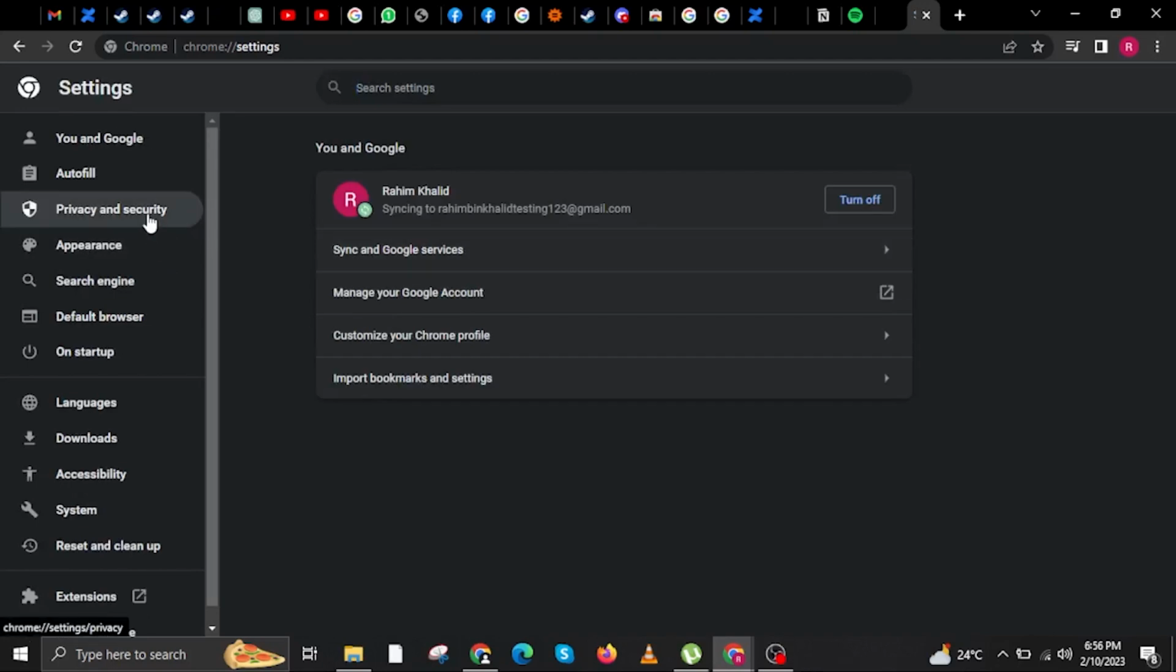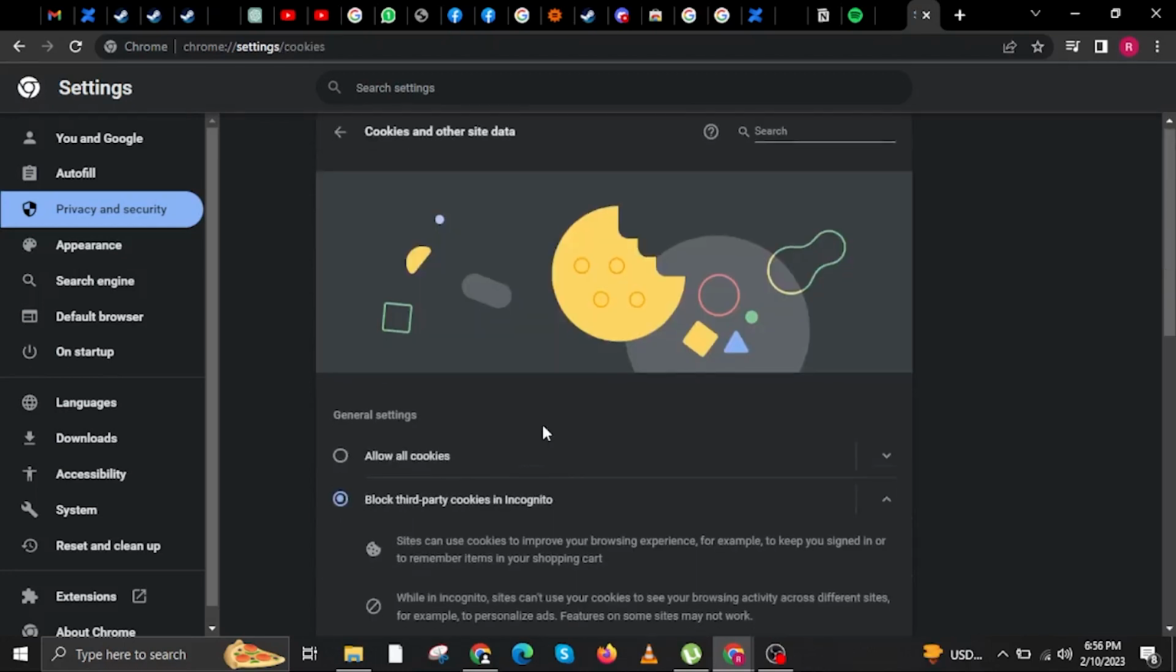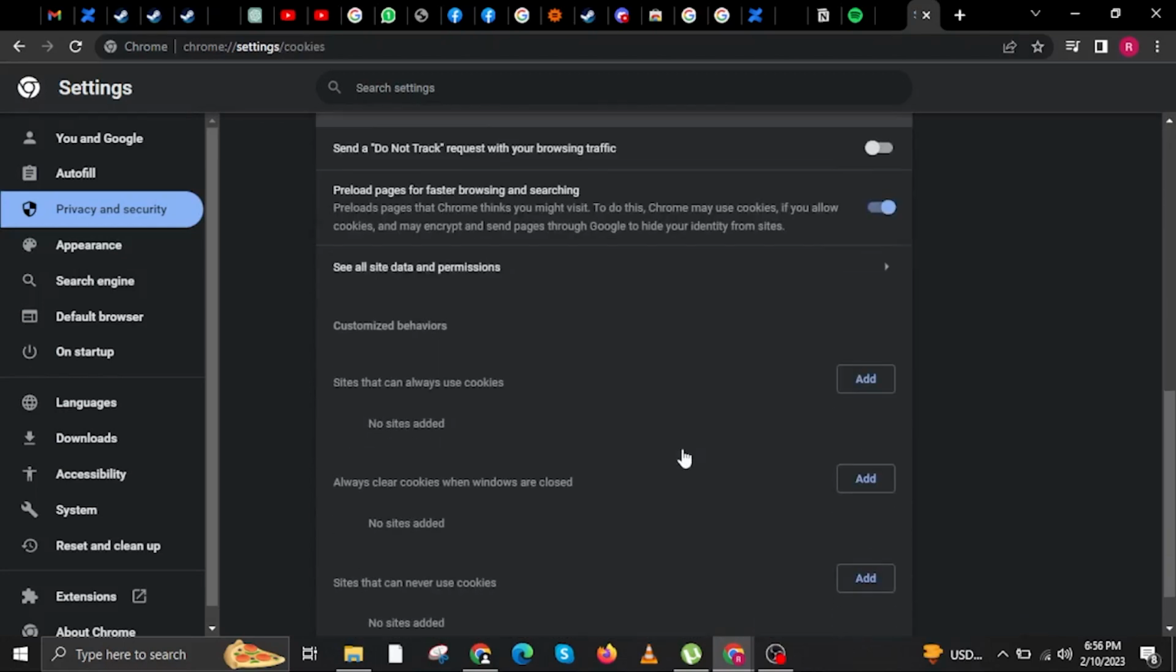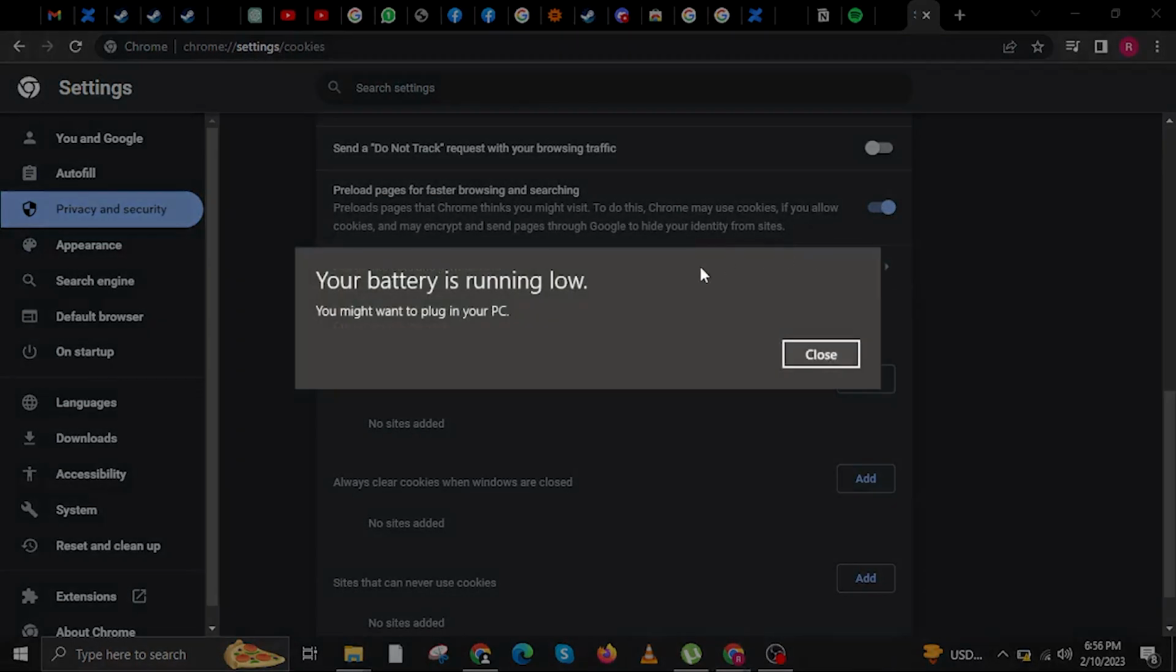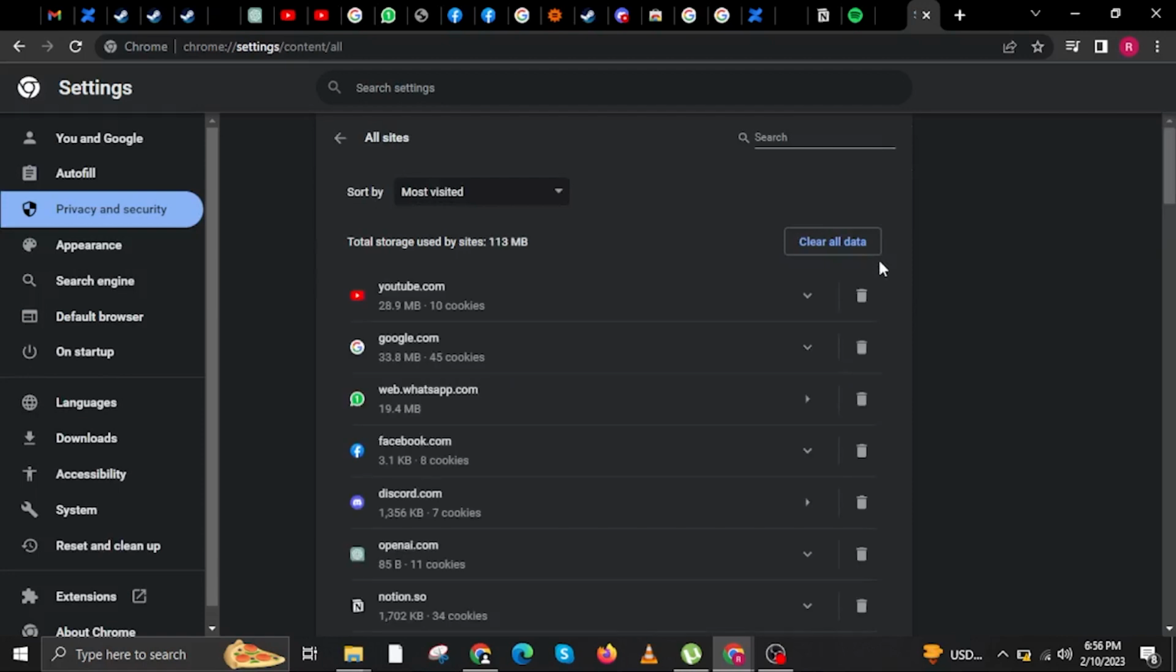Over at Settings, you're going to hover your mouse on the left side. In here, tap on Privacy and Security. In here, scroll down once again, and then click on Cookies and Other Site Data. Now scroll down. In here, you're going to click on See All Site Data and Permissions. Just click on the arrow.